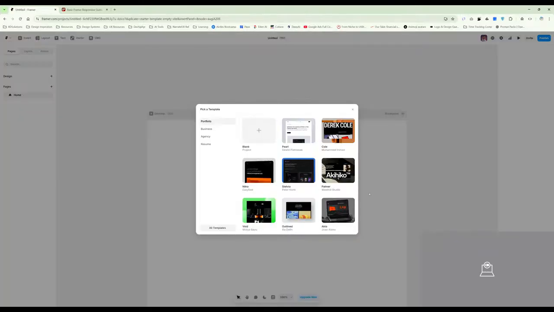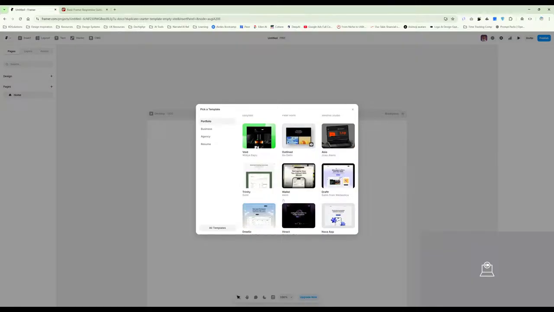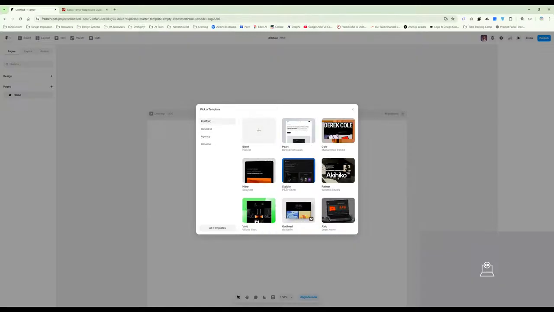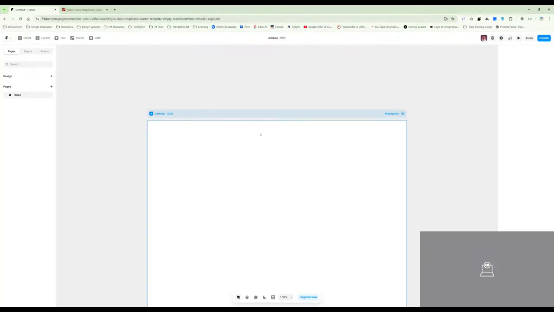So when you create a new project in Framer, you'll see this pick a template. You could use any templates that are freely available here from the list, but we are going to start with the blank project because we want to learn the basics of responsiveness and how to do responsive design in Framer. So let's get started with the blank project.